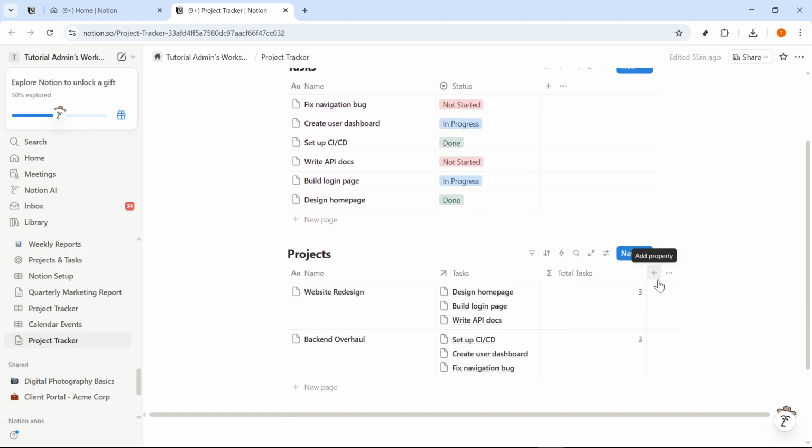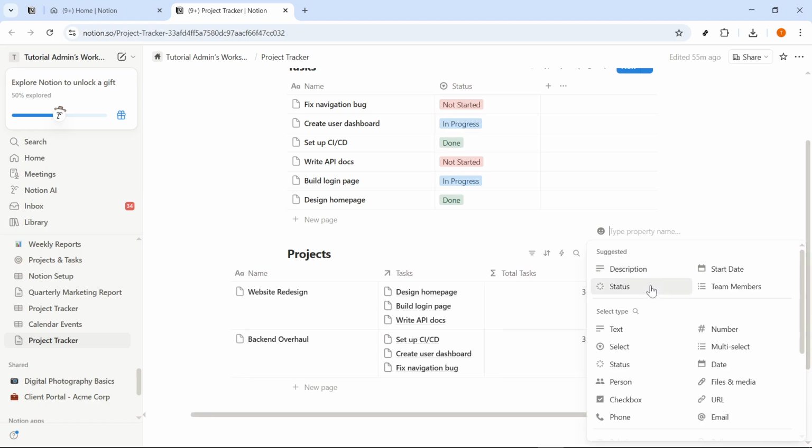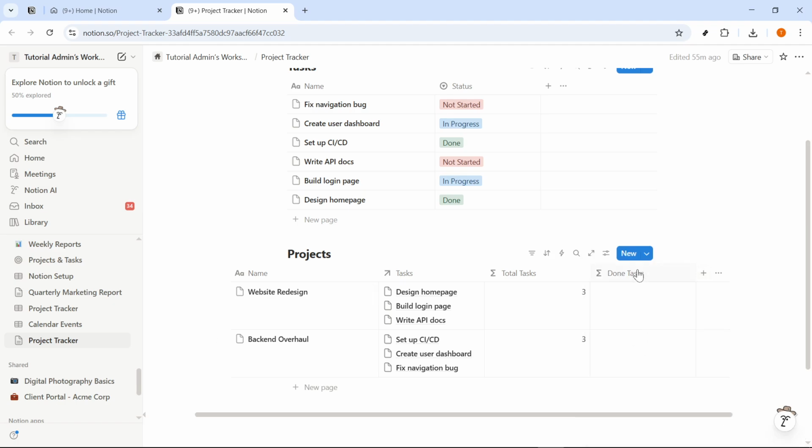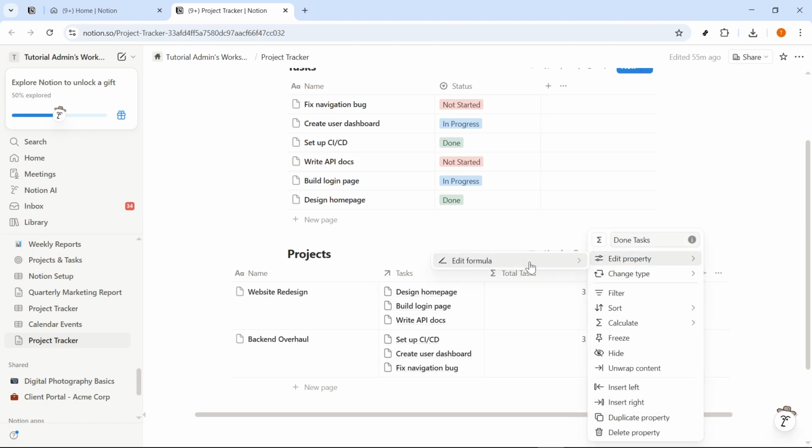Next, let's build a formula that only counts related tasks with a specific status. Again, go to the far right of the projects database and click the plus button to add another property. In the property name field, type Done Tasks, then choose Formula as the property type. Click into the Done Tasks column, hover over Edit Property, and choose Edit Formula.